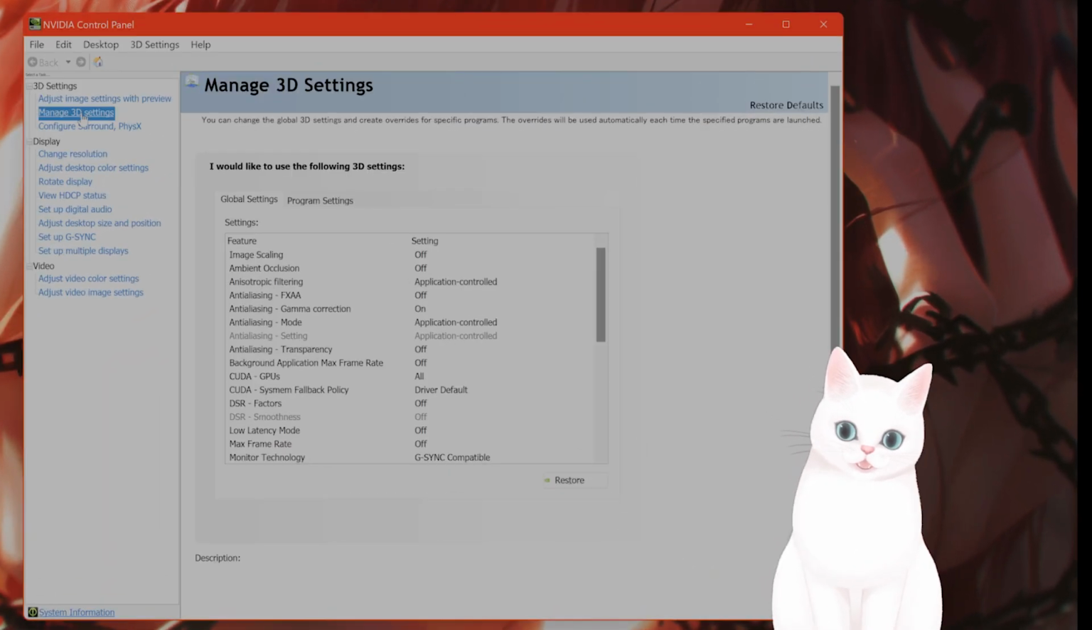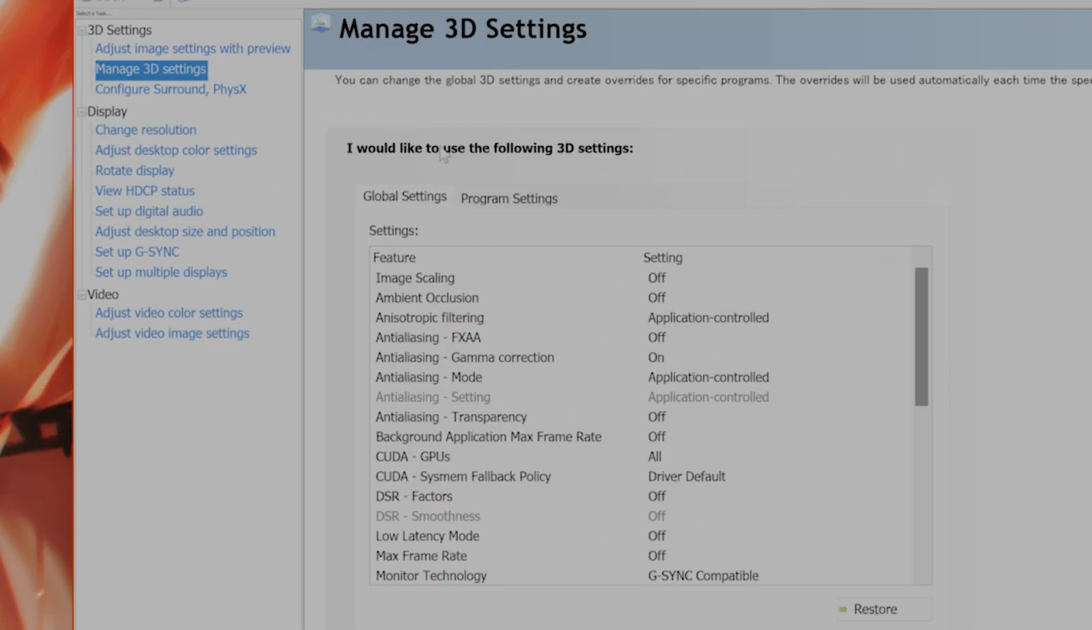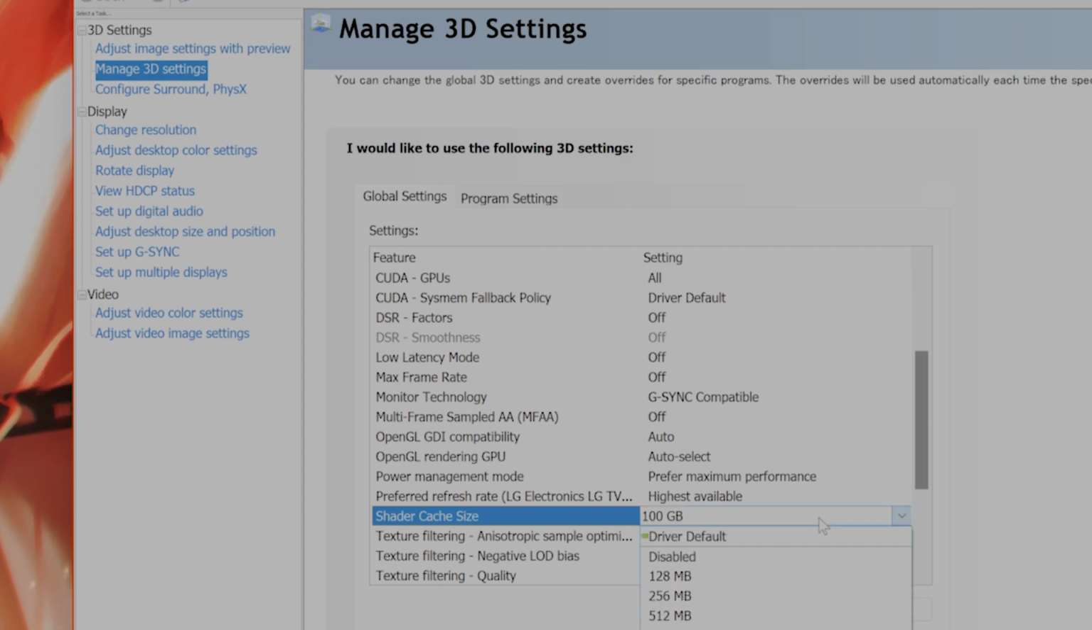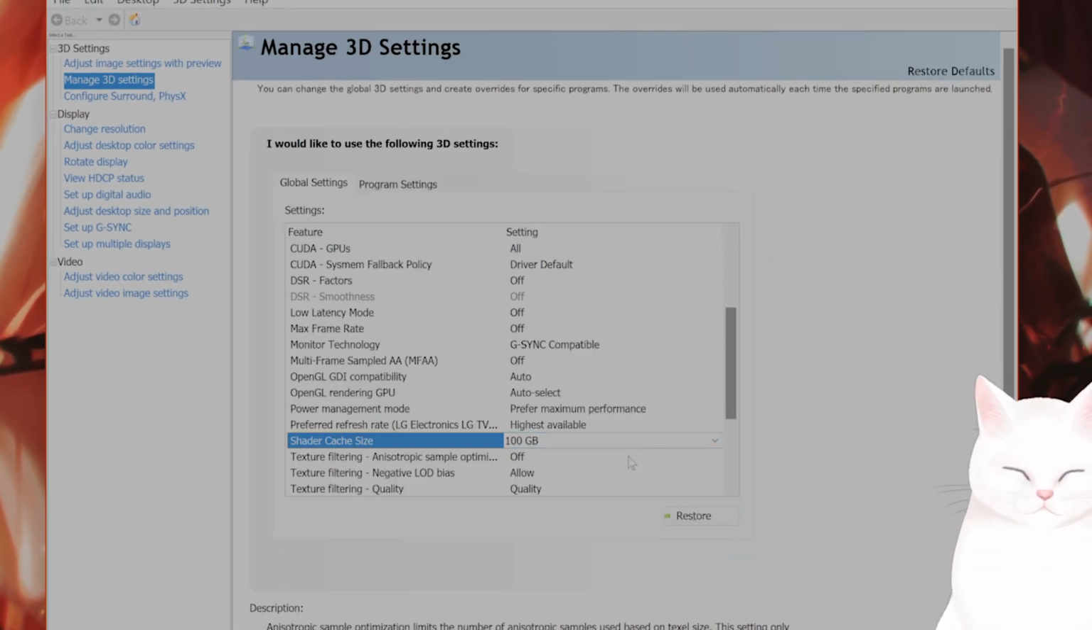On the left-hand side, you're going to see Manage 3D Settings. From here, click on that. And from here, go to Global Settings. You're going to see Global Settings right here. Okay, scroll down until you see shader cache size. Make sure this is at least 10 gigabytes, ideally 100 gigabytes, and then click Apply.